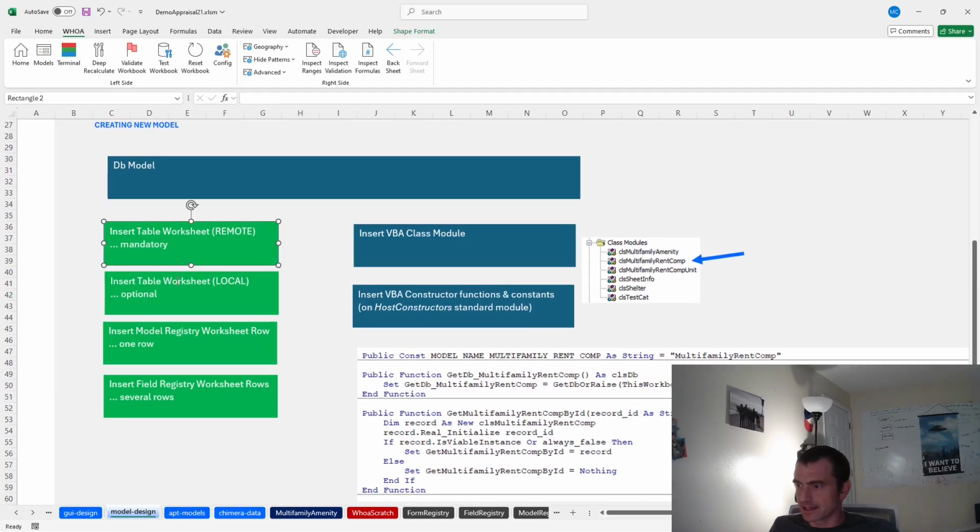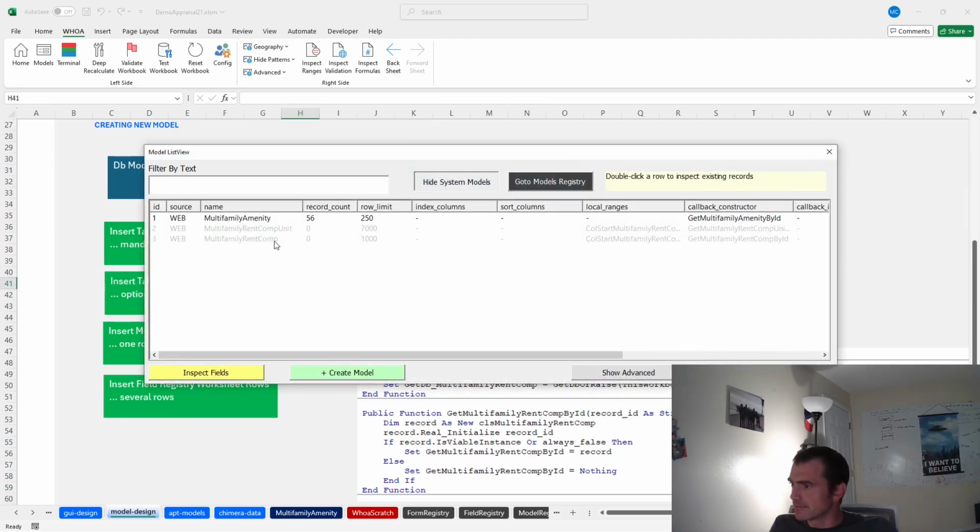And finally, it created some worksheet artifacts. So all models get a remote worksheet no matter what. Not all models get a local table worksheet. So I told you the difference between the local and the remote. The remote being something we cannot change here in Excel. An example of a model that would not have a local table worksheet is like the multifamily amenity. We don't have any fields that we save on the amenity here. So there is no local table worksheet. It's purely a reference model. There's no evidence of that here.